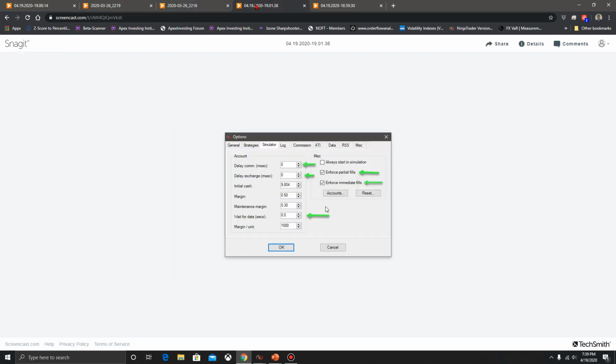Okay. Next, just some other housekeeping. As far as the simulator settings, you want to have delay set to 0, delay exchange set to 0, and wait for it set to 0, enforce partial fills, and enforce immediate fills. This just helps eliminate some delay that might be put in if you're doing sim. Gets it a little bit closer to what might actually be happening in the live market.